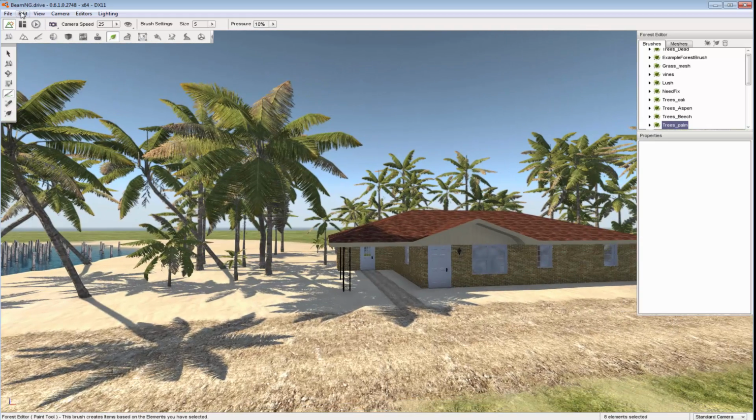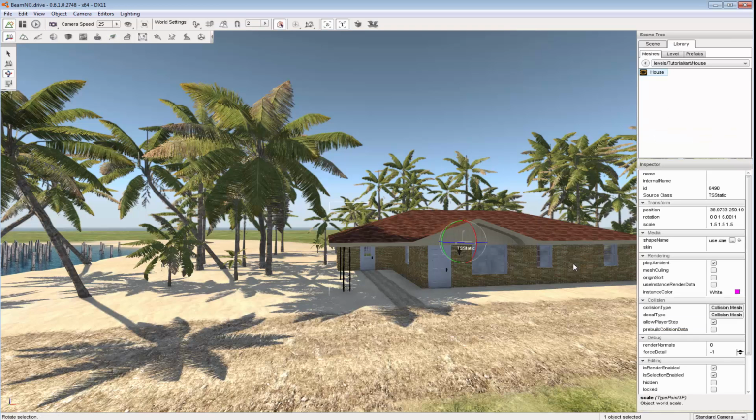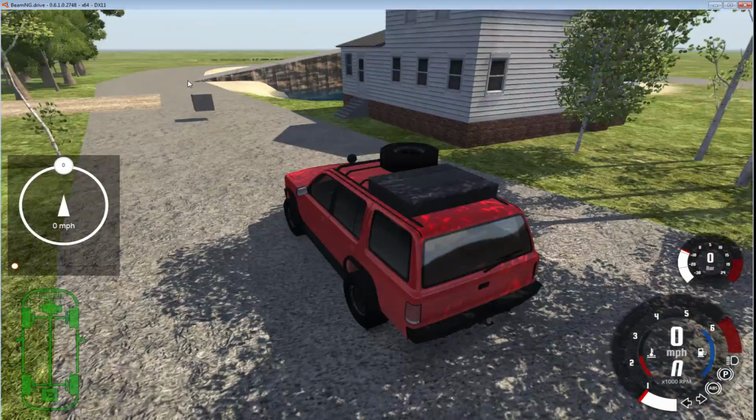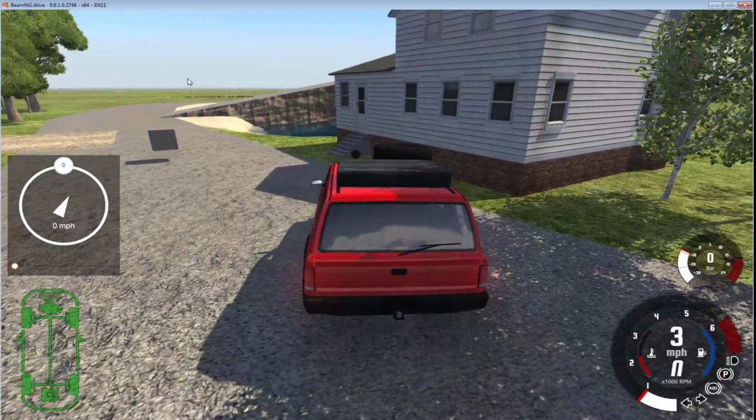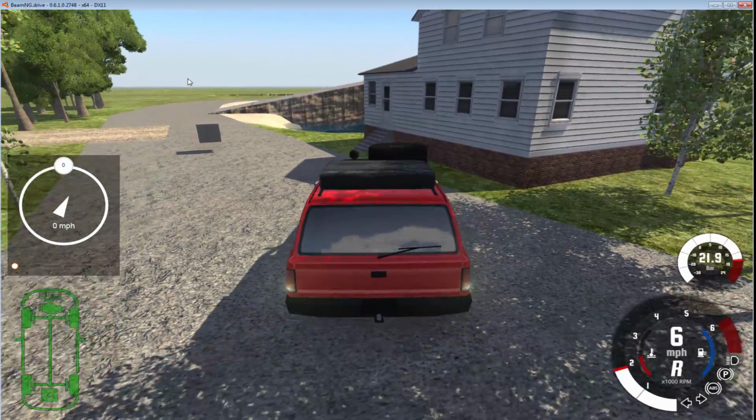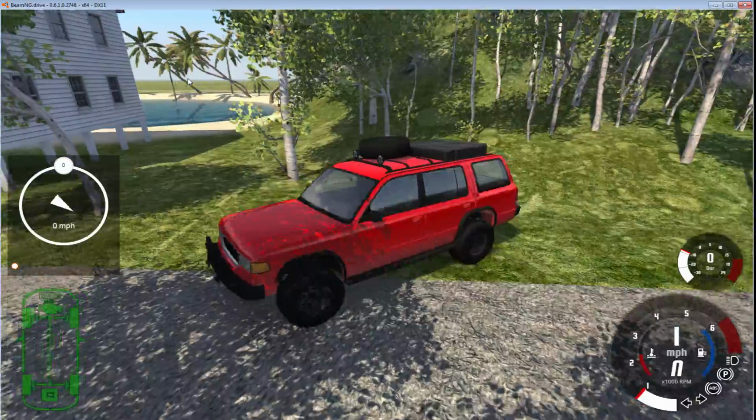Pretty. Actually, we need to change the collision mesh to the actual visual mesh, because your car won't touch it then. So let me save the level and go into it. Let's drive our car over to there. Where is it? I think it's behind us, actually. So let me go back around. Wee. Okay, there we go.